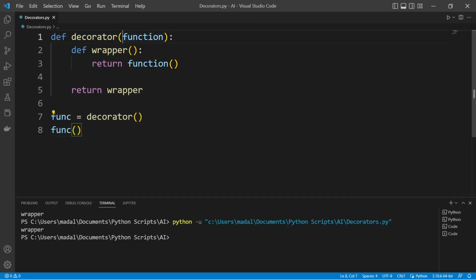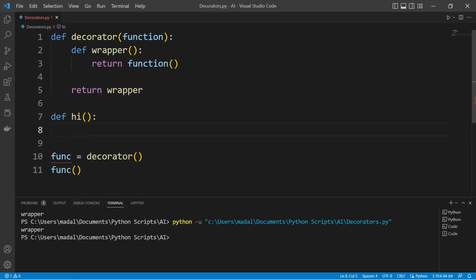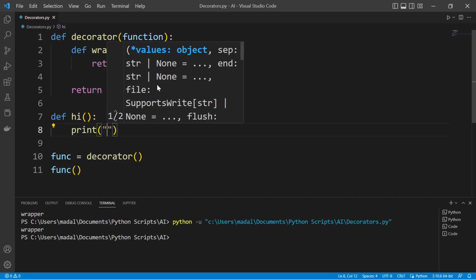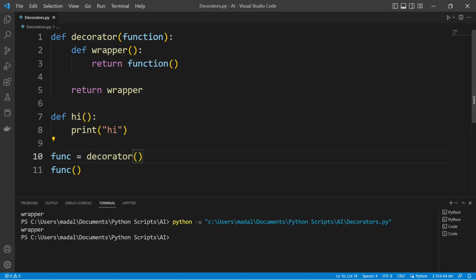Now, since decorator takes in a function as a parameter, I have to create a function to pass in as an argument when I call that function. So let me just do that really quickly. Let's define a function called hi. It isn't going to take in any parameters. It is just going to print hi. Now I'm going to pass in that function hi into my decorator function, and I'm going to call func.